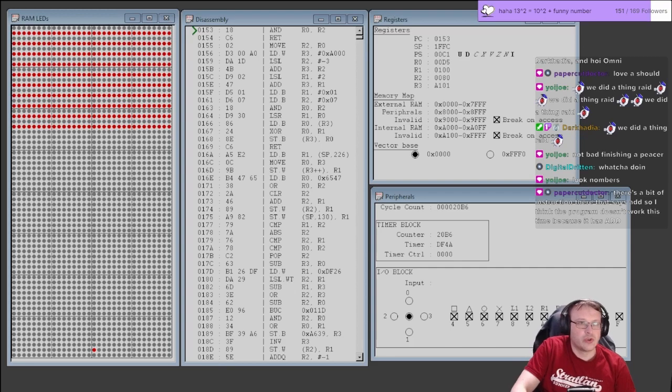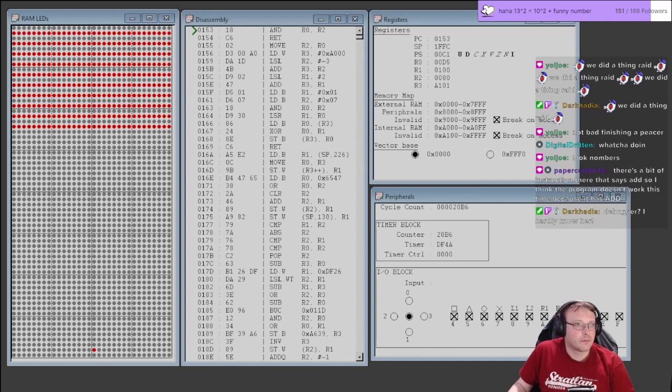Sadly, I can't show the actual compile process here because OBS can't capture from command prompt. Who knows why? Because I don't. Apologies for the scuffed setup. Let's see if we fix this.